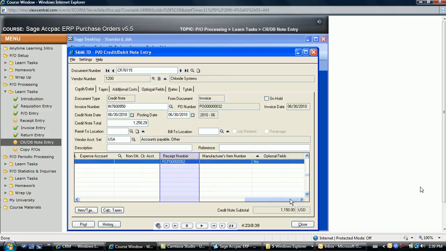The receipt number field displays the receipt number where the item detail originated. This is useful if the From Multiple Receipts option was used to combine more than one receipt on the invoice being adjusted. The manufacturer's item number is displayed next, if one was entered earlier on the invoice. The Optional Fields field is where optional fields specific to this item detail are entered. Optional fields assigned to the credit-debit note as a whole are entered on the Optional Fields page here.